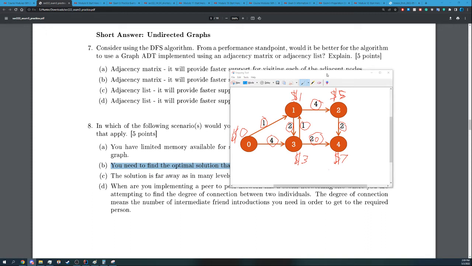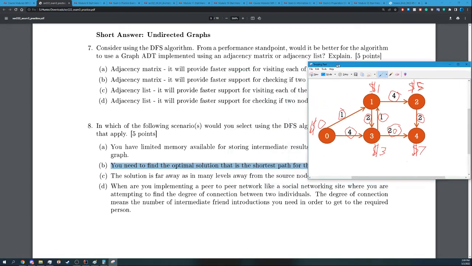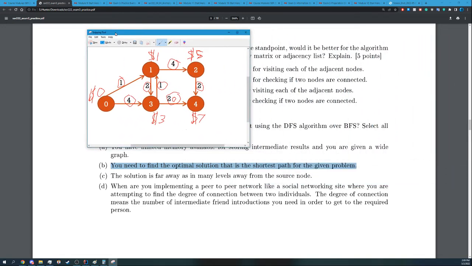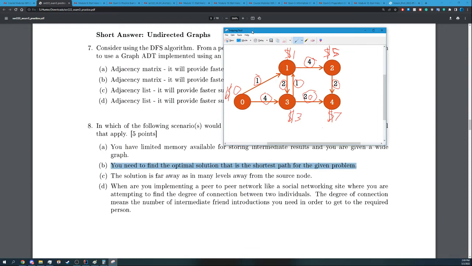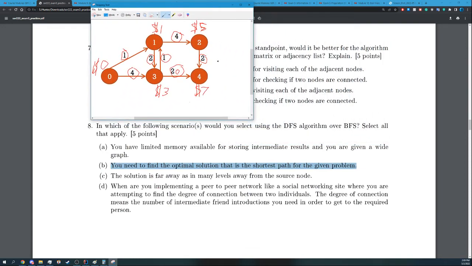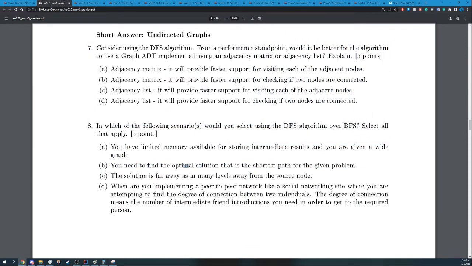Okay. Awesome. And like I said, it's a DFS algorithm, and it's made to find the shortest path. Therefore, yes, DFS is the optimal solution in this situation.